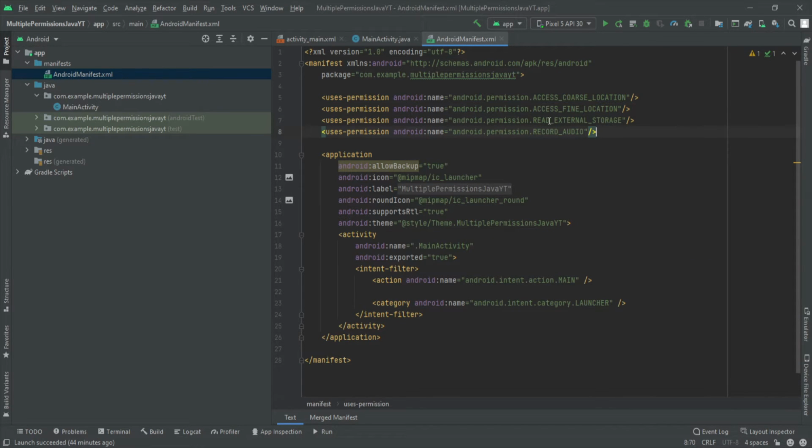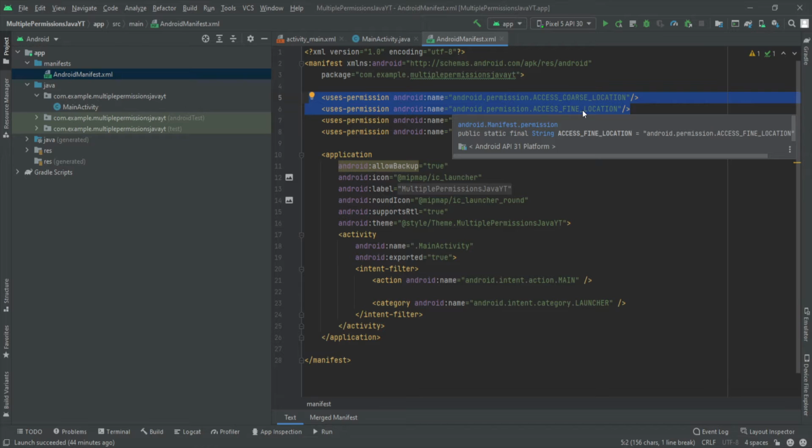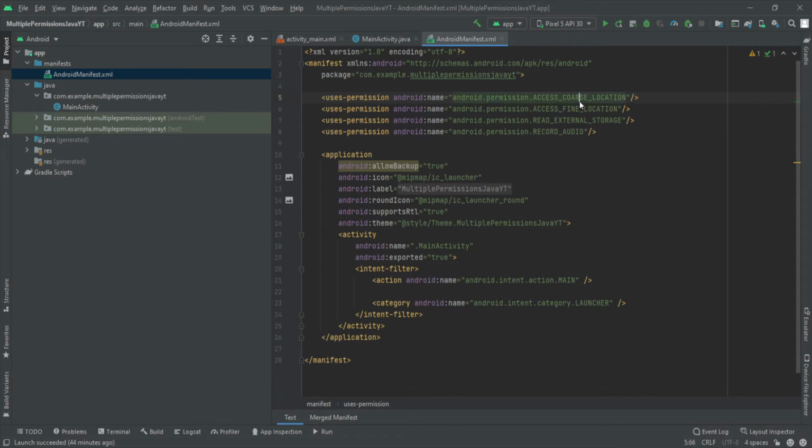So okay, here I have declared the 4 permissions. Basically these 2 permissions are the same, but if you want to use the location, then you have to declare the coarse location as well. So that's why I have defined both of them. So you can consider these as 3 permissions: the location permission, to read the external storage, and to record audio, right?